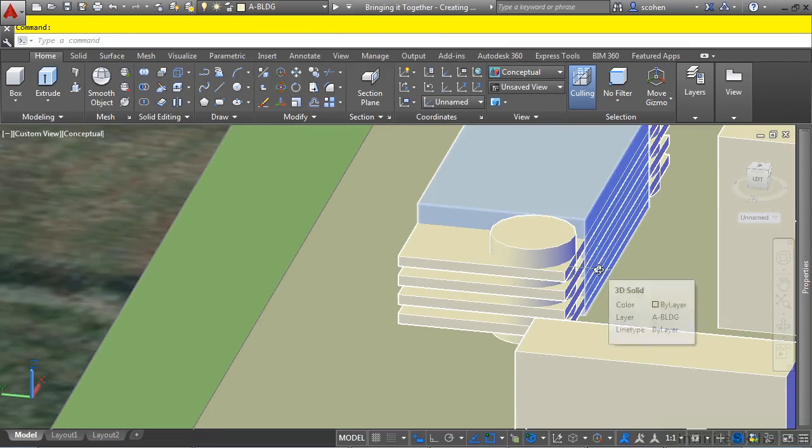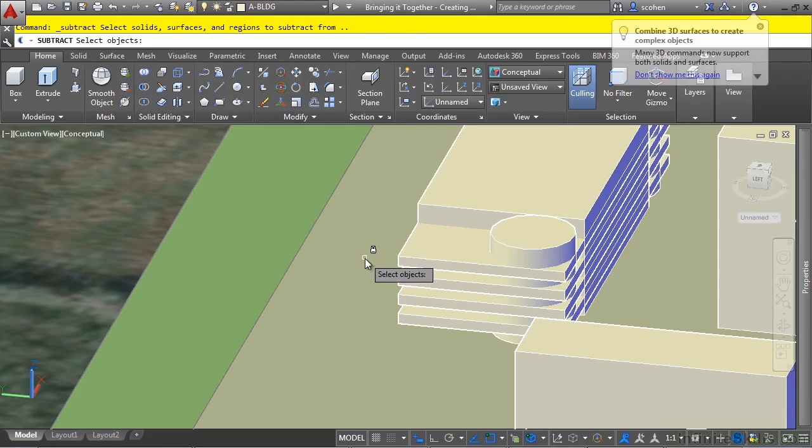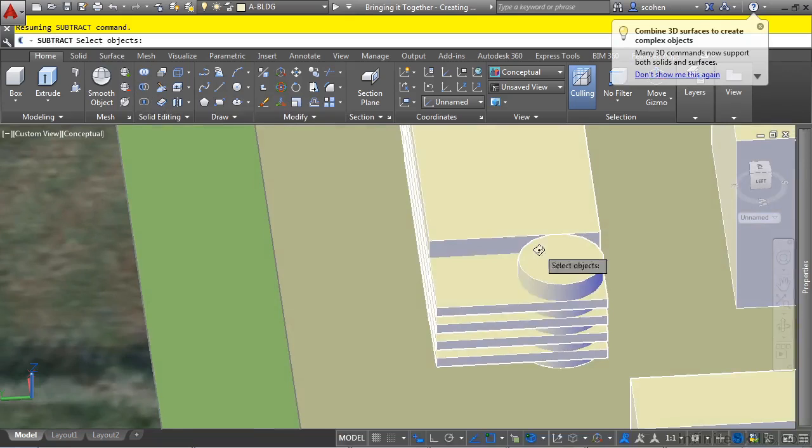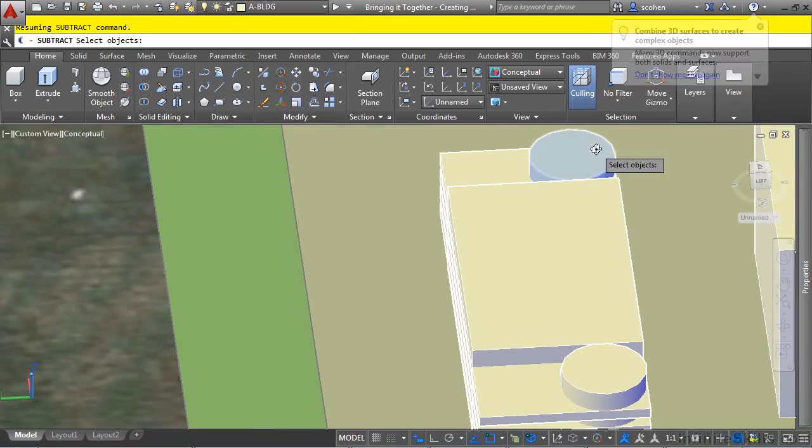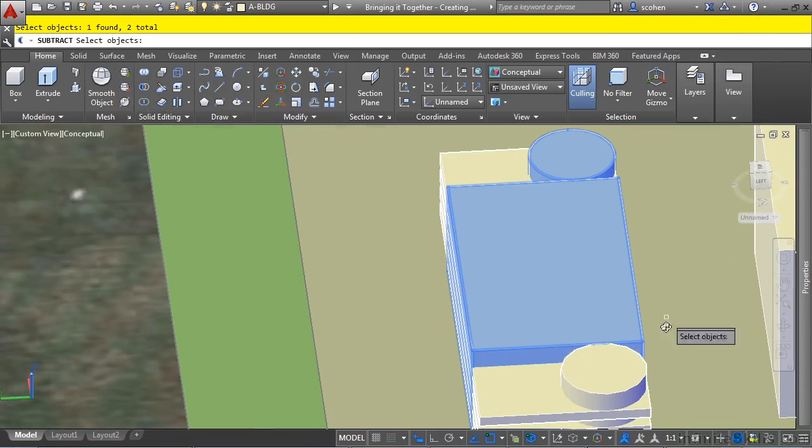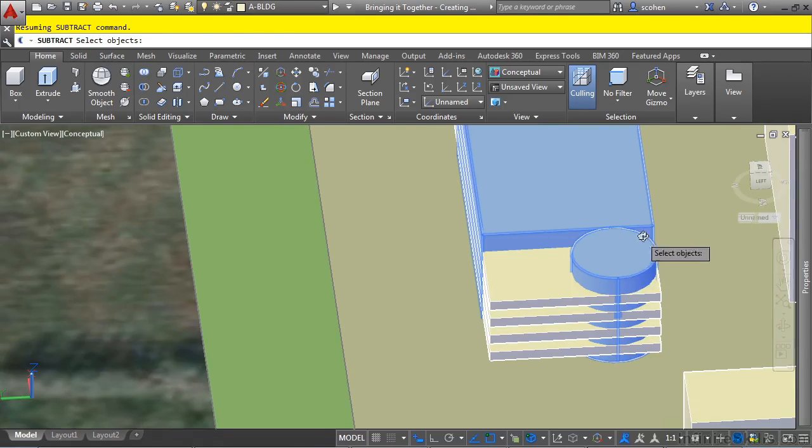Now what we need to do is take out that area. Although we haven't gone over the Boolean operations, we will do so in a future video. Let's go to the solid editing panel and then choose the subtract command. The first thing we want to do is pick the main solids that we want to keep. So we want to pick this solid here, and this solid here. Once you have that selection set, press enter.